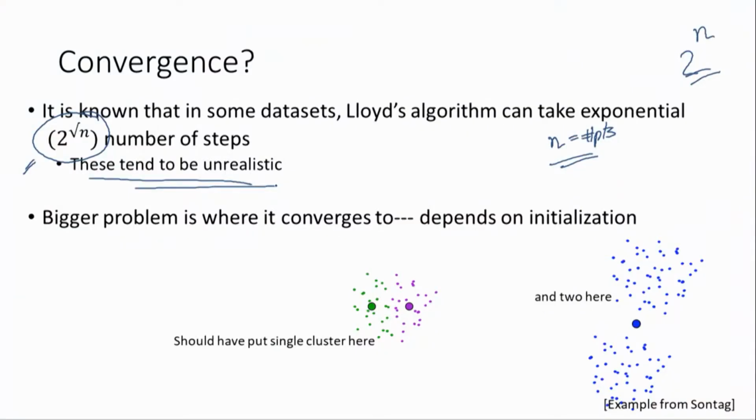I mean, imagine the n that you will be dealing with. Today in the lab, you'll be dealing with n of the order of, let's say, 2000. So if I give you an algorithm that's like 2 to the power 2000, no way. You're sitting here till the sun dies. However, these tend to be very unrealistic data sets, kind of made up. So that is not the major problem of k-means, of Lloyd's.